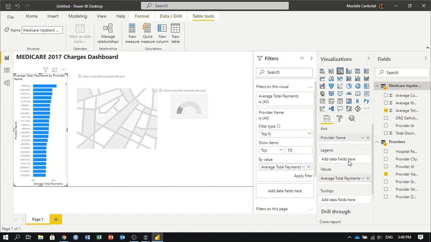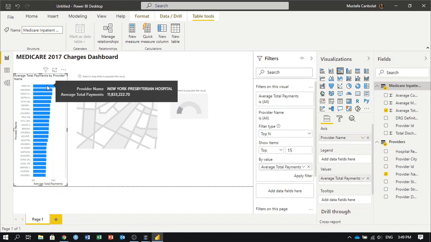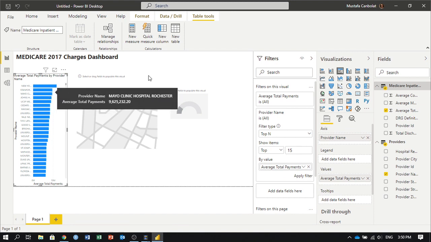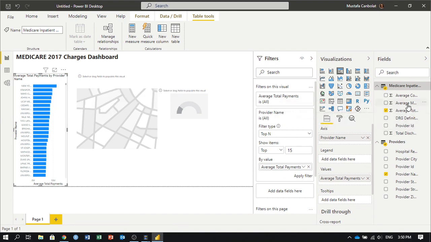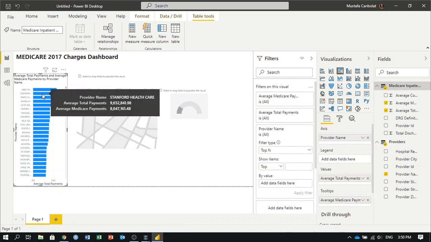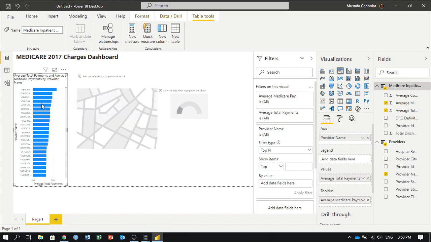After that, I can also maybe add a tooltip. What the tooltip is: when you look at here, the provider name and the average total payments are shown by default, but I can also show their Medicare payments in there. So I can take this Medicare inpatient amount and put it under tooltips. Now, if I do that, I can see that for each one of them, average total payment and average Medicare payments are shown.